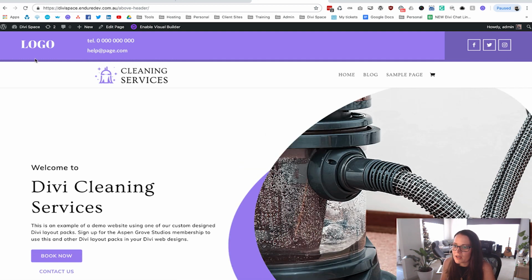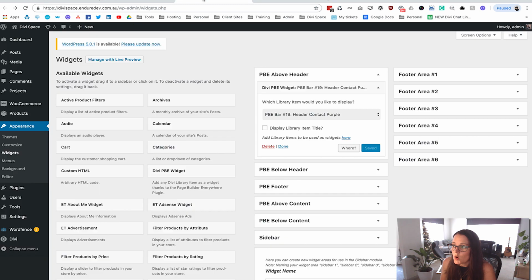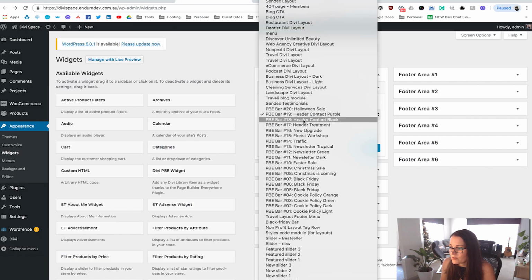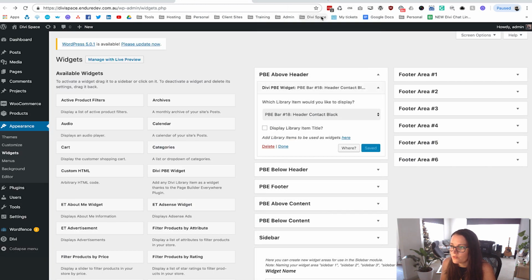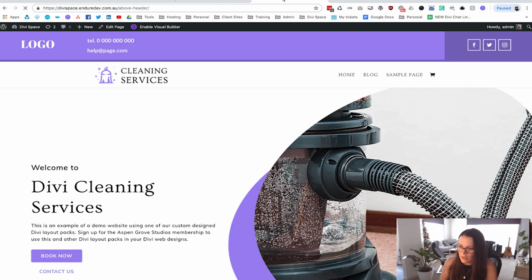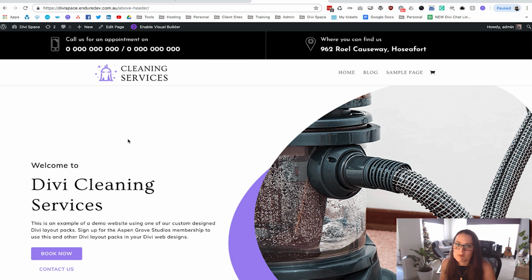So we've got some social media icons. Of course, you could replace this with your logo image. And so then we could remove this logo, for example, have the logo up there, and then maybe center align this navigation. And that's going to look really fabulous. Or another example here, we've got header contact black. So if we save that one and refresh this page, all of a sudden you've got heaps more options for people to be seeing as they come to your website.